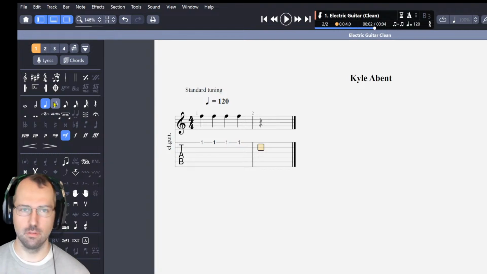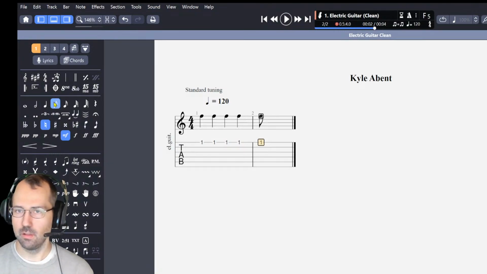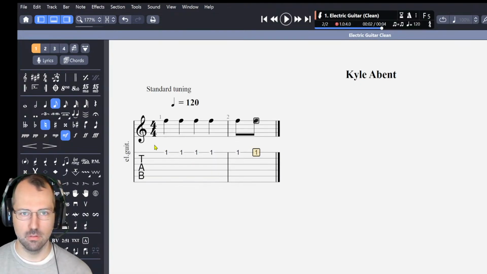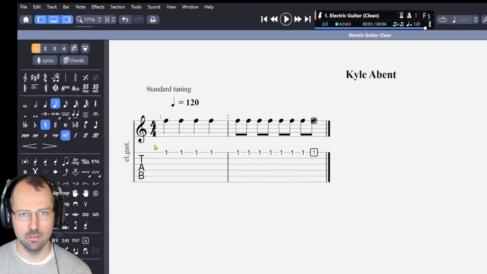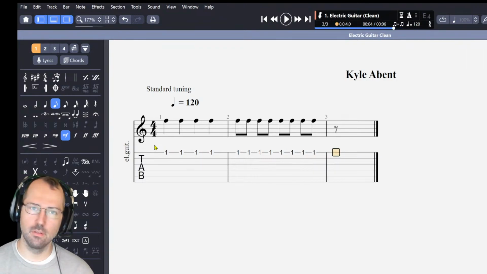Well, what's an eighth note? An eighth note is 0.5. So two eighth notes is 1. So you have 8. That's a full measure. That's why they're called eighth notes, right?